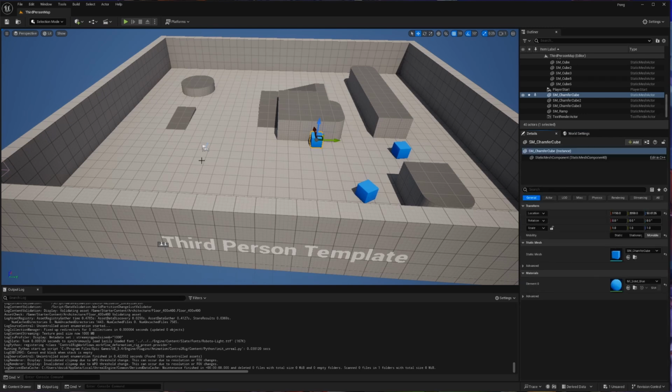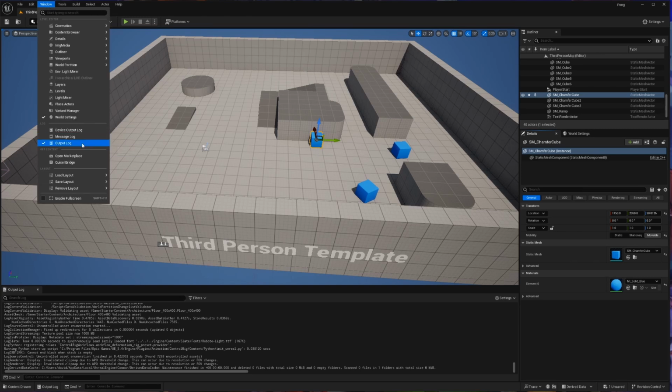Speaking of things you might not have, on the bottom I have the output log. This is just something that shows logs or code or whatever we would like to show up as we go and run through our game. If you can't see this, once again, go to Window and then go to Output Log, and then you'll be able to dock that to wherever you would like.